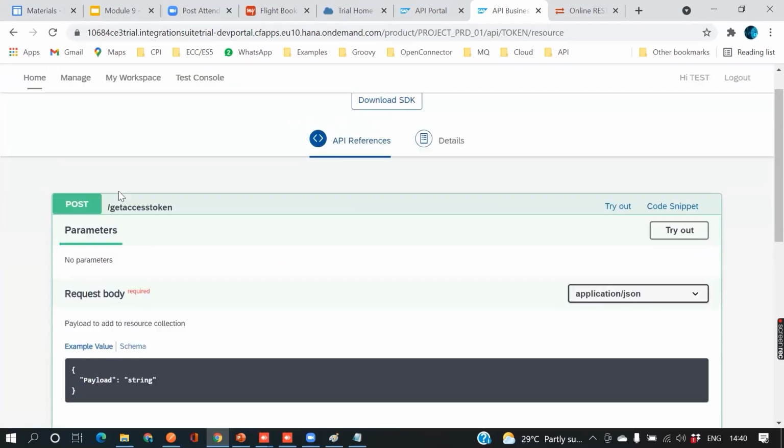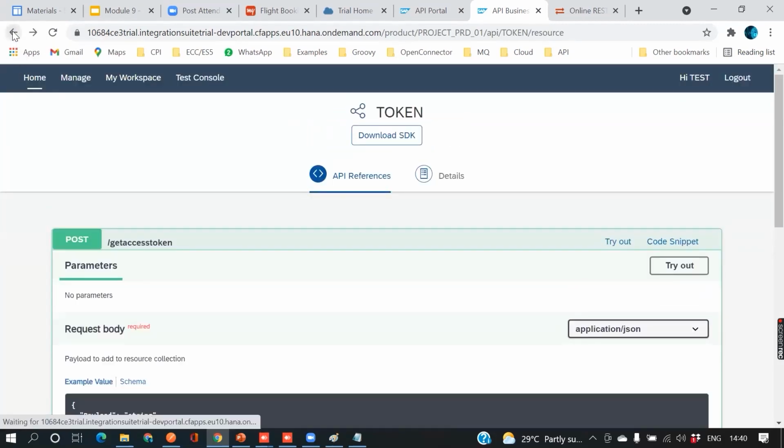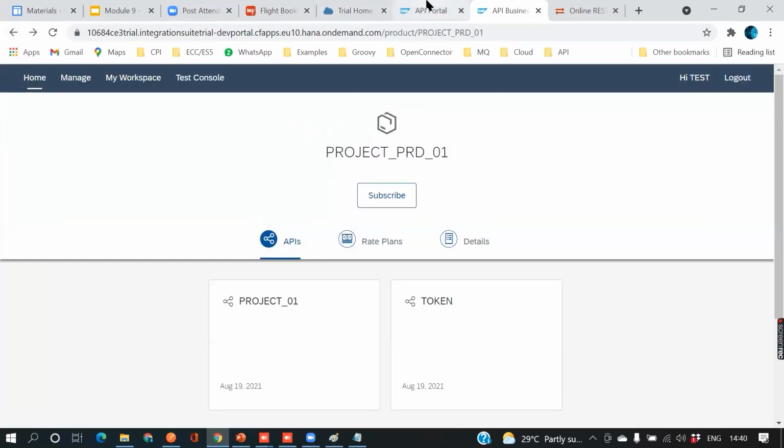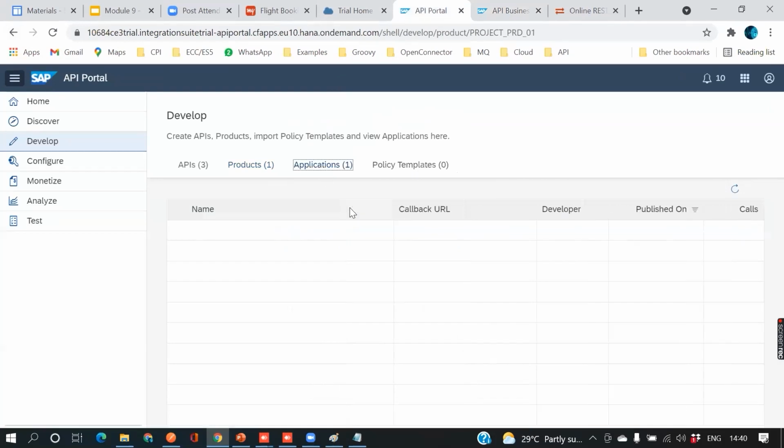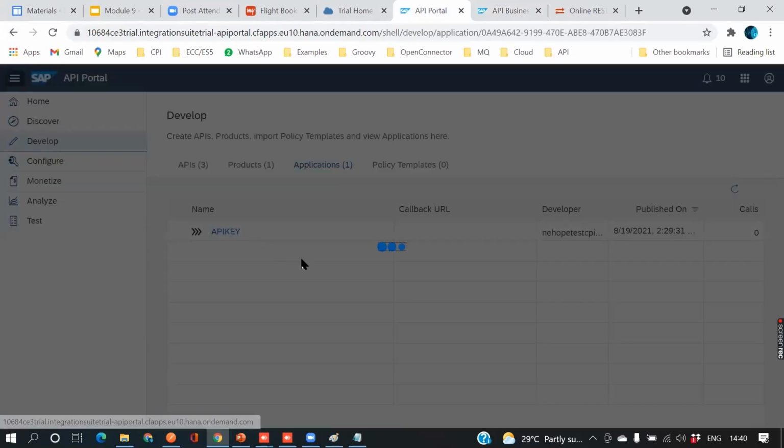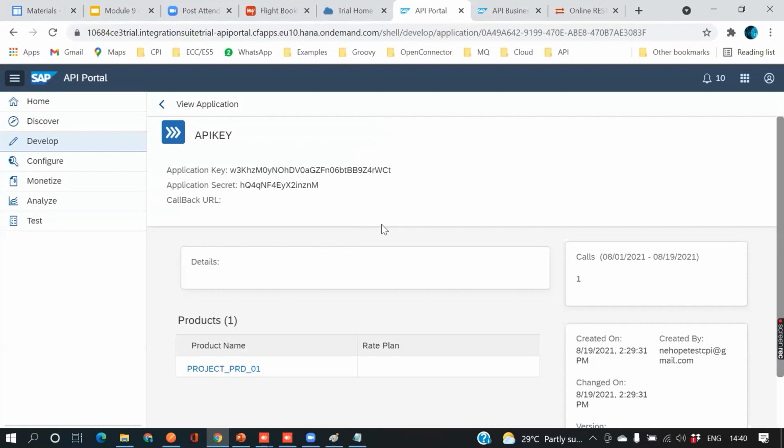Now we need a client ID and client secret. To get that, you go to applications. Click on API key. Now you have a. Let me go back.